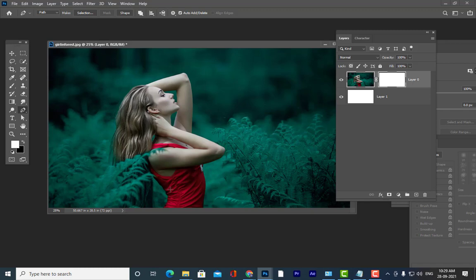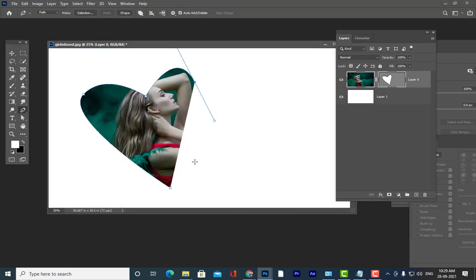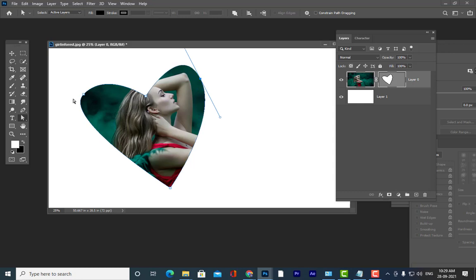So see here, I am using the pen tool. We'll create the simple heart shape like always. I think all of you are able to understand now. This is a vector mask, this is not a layer mask. I can use the pen tool path option and adjust this mask.